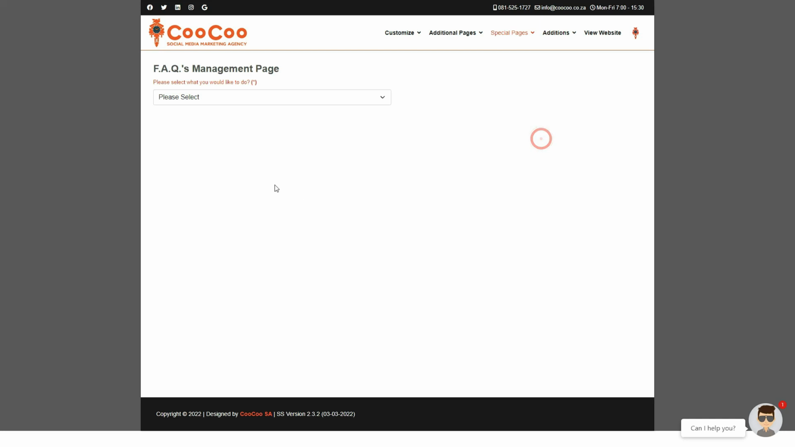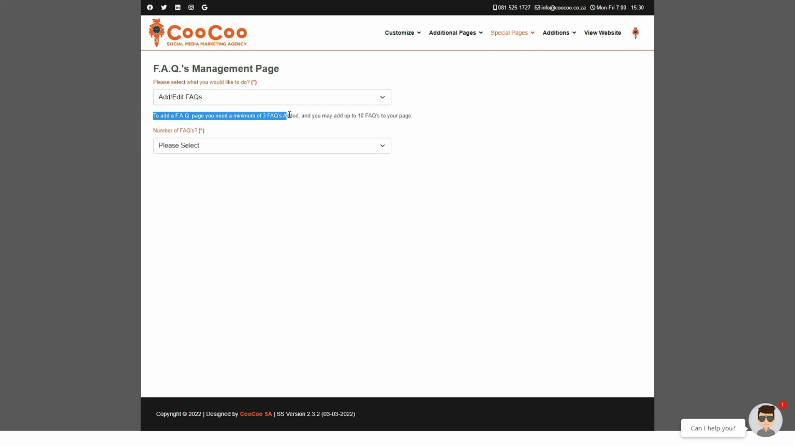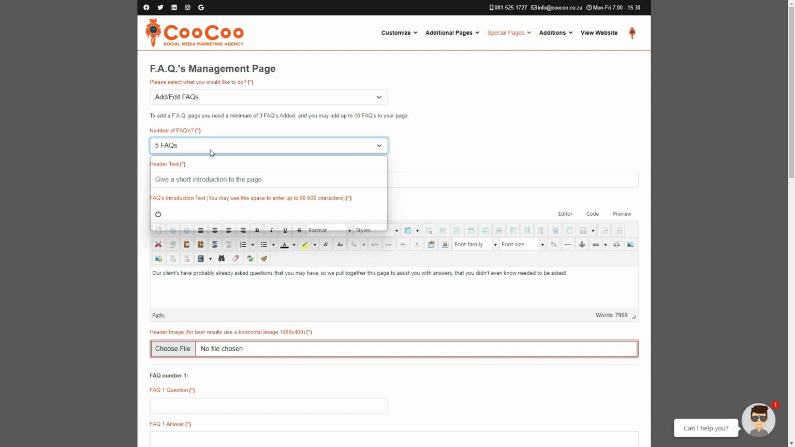Once you open the page, you can once again add or edit the FAQ page, or disable the FAQ page. So we select the first option to add or edit the FAQ page. Now we need to select how many FAQs we need to add, and you may add more later as your site or business grows. Remember that if you have added FAQs before, you will need to add them into the total amount, so again, if you have added 5 before, but want to add 3 more, then please select 8. We then add the header text as usual, and upload the compulsory header image.